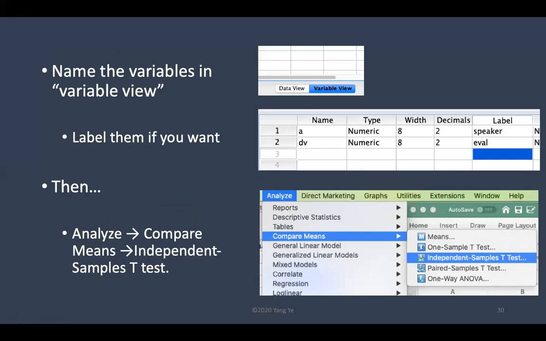So you can name them differently to make sure you remember what they mean. A is speaker, so 1 is speaker 1, 2 is speaker 2. That way it's easier to remember. And B, the second variable, is called DV, and label it evaluation. Okay, I hope that's clear.